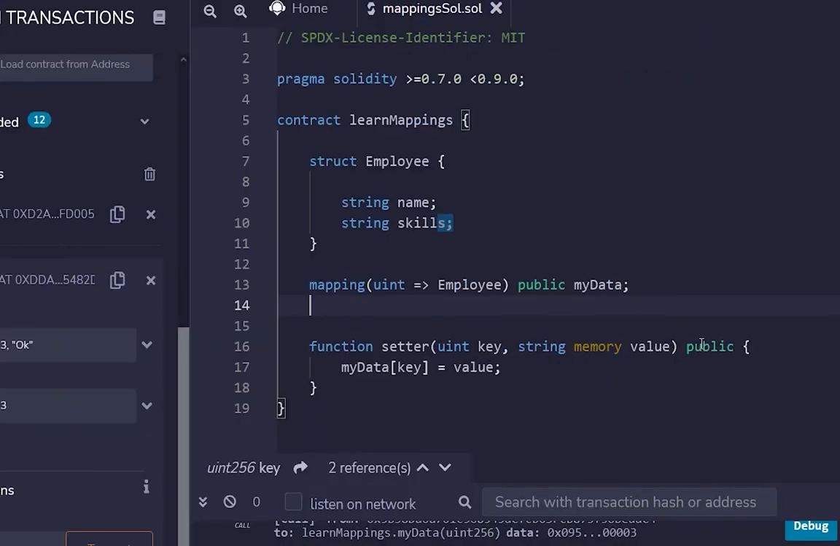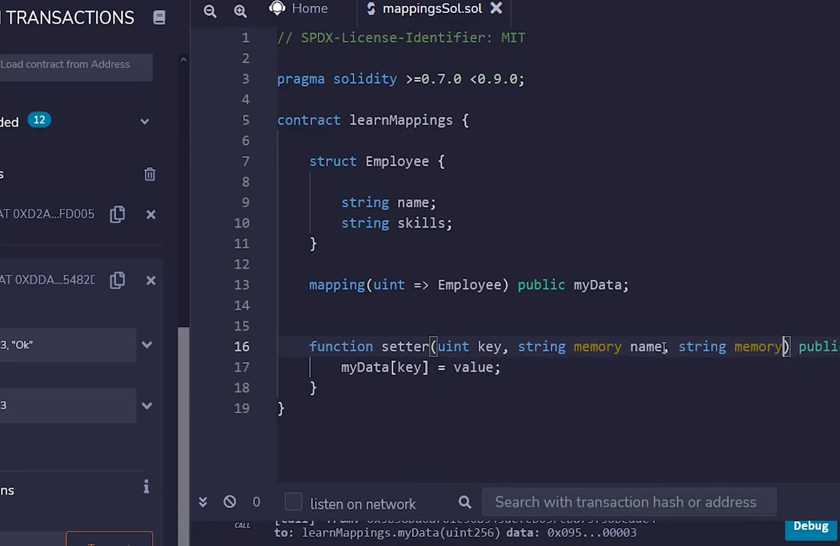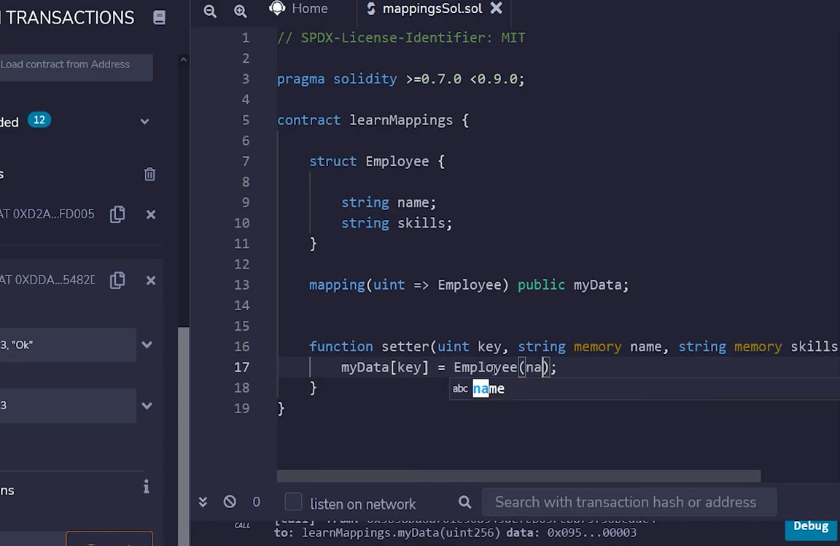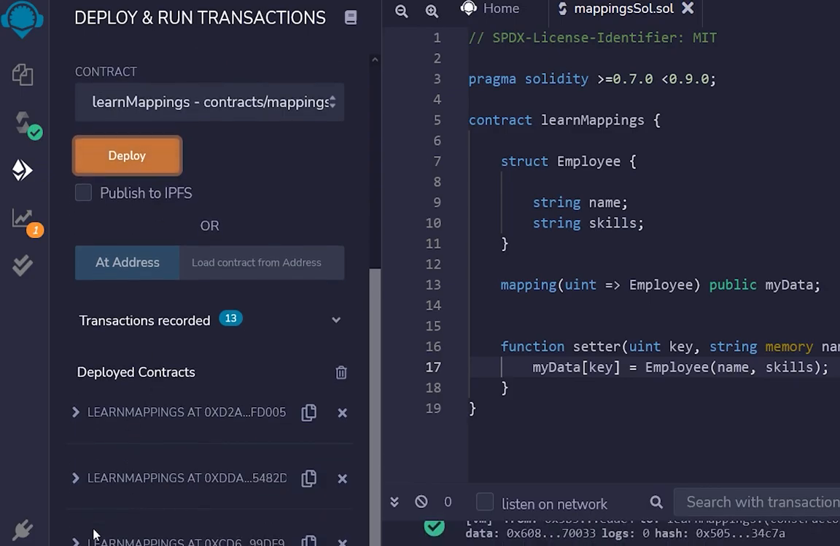And in here I also have to increase these values. That's our key, and this will be name, and we will create another parameter, string memory skills, just like this. The next thing we have to do is remove that value and put Employee, and inside its parentheses we will specify the name we have passed in the parameters, and skills. Just like this, press Ctrl S, close this instance, deploy another one.